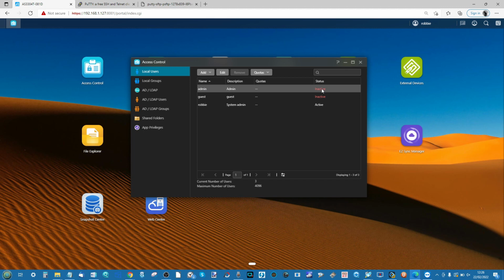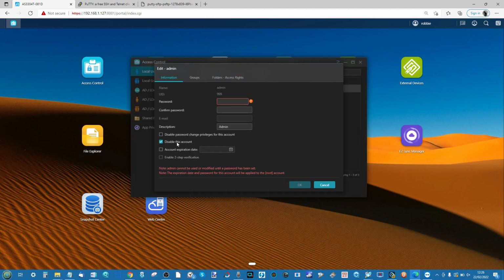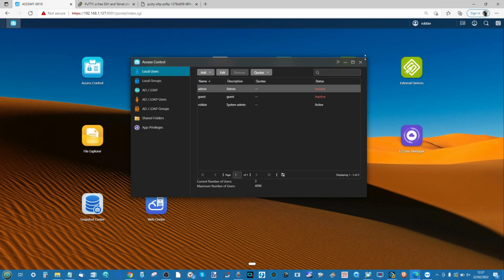Now, it should be deactivated by default in the latest update, but if you're not running the latest update, it may not be disabled. So make sure you disable it there by clicking edit, and then you can go through the options and disable the account if you choose to. Again, this is a relatively recent update to ADM's platform, and if you haven't updated to the latest firmware, that may be problematic for you.